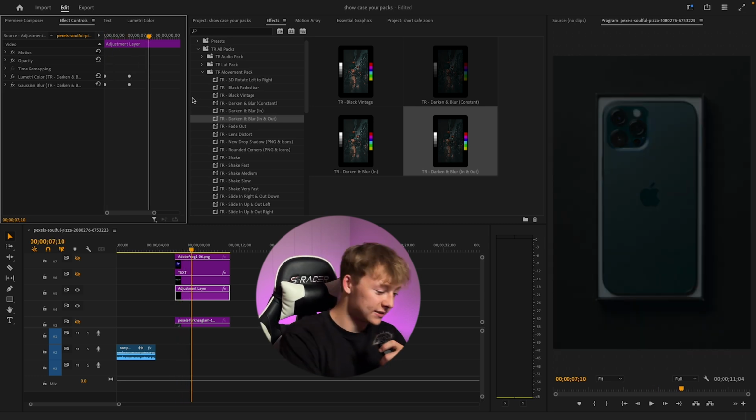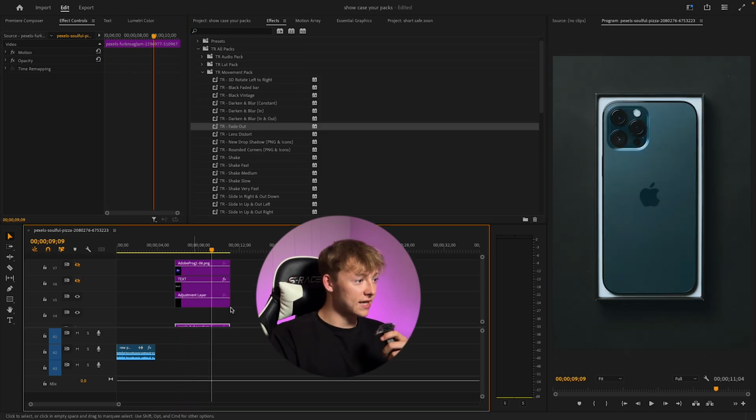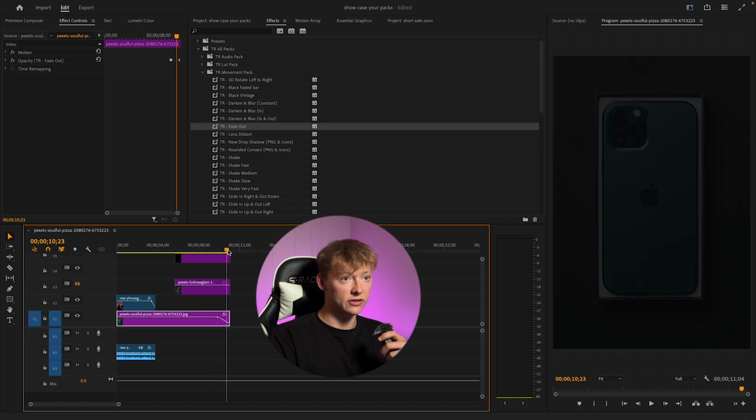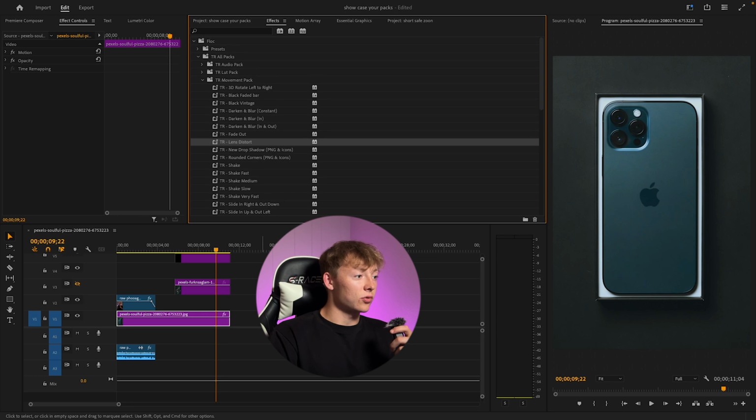Dude, it's just that easy. It's just a drag and drop, man. Exactly what a fade out is. You fade right out. Just opacity down, fade out. Then we got lens distort.